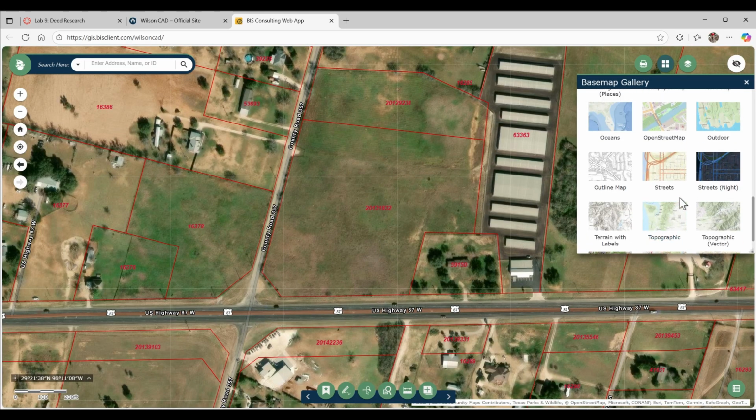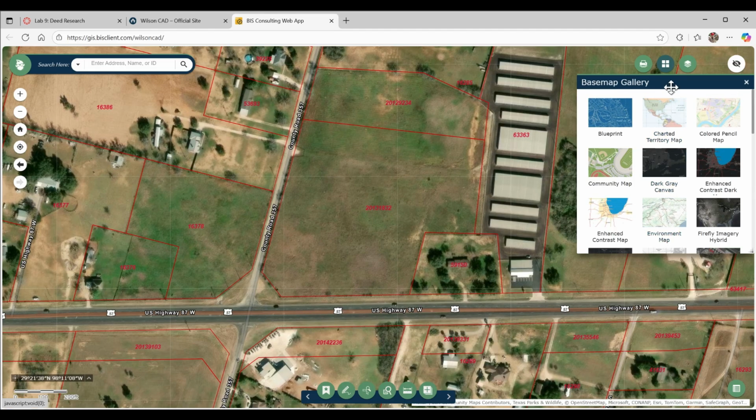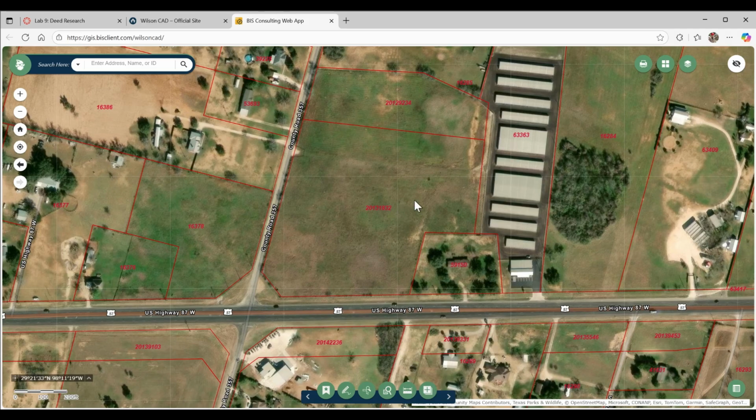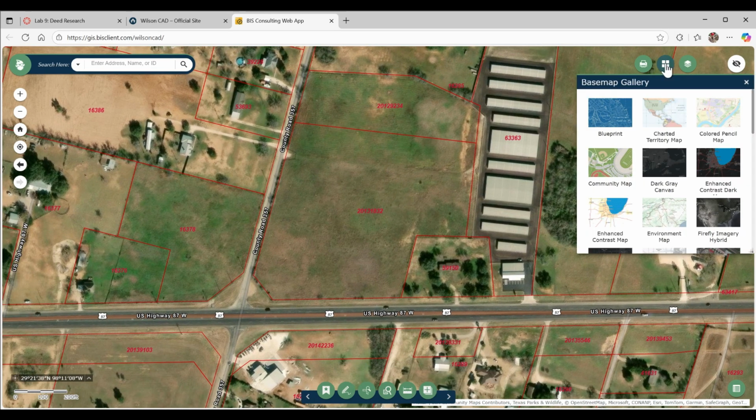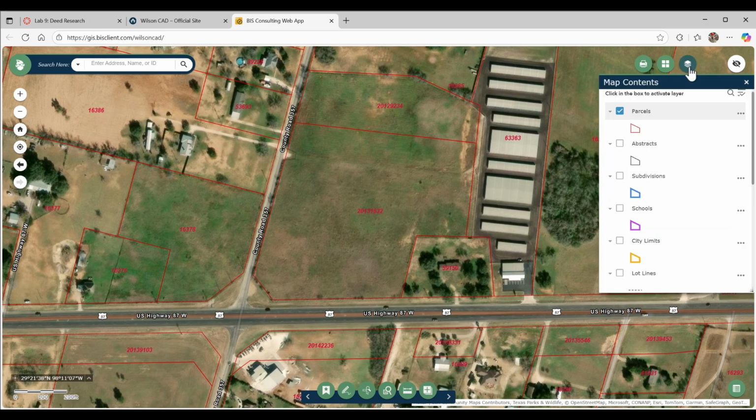This county, Wilson County, does not have it, but sometimes other counties have imagery flown specifically for their county. And when they have that, you can get really, really high resolution imagery directly from their pages. Wilson County doesn't have that, but that's just something to take a look at when you get the chance.